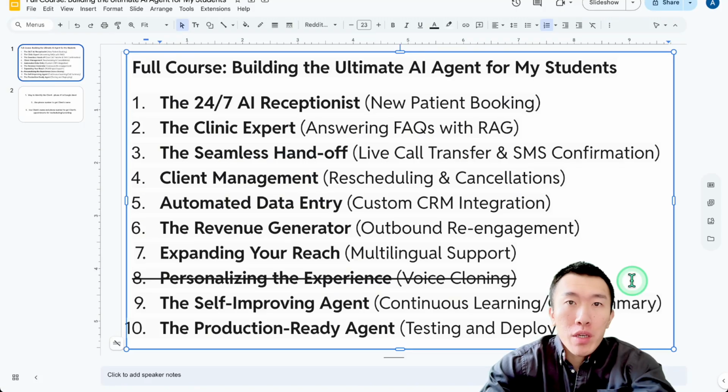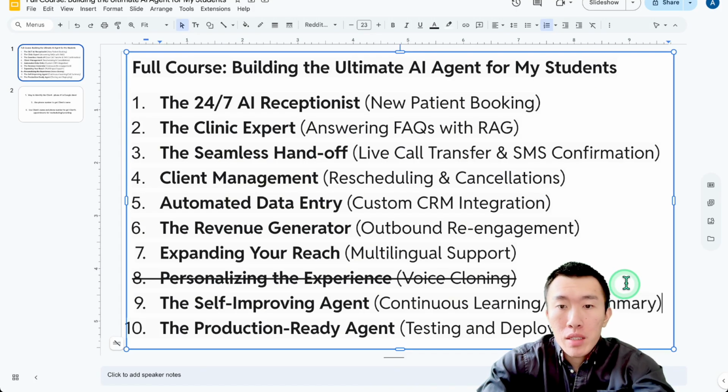Part 9 of building the ultimate AI agent for my students, continuous learning and call summaries. We're going to skip number 8 because our student actually doesn't need this for his project, so it doesn't matter for what we're doing today.